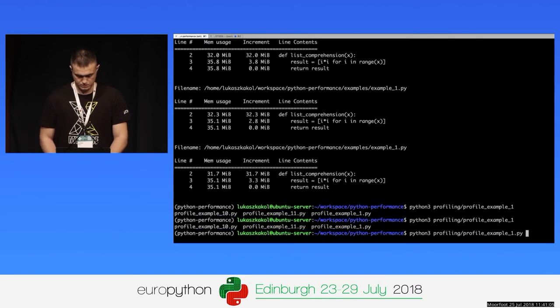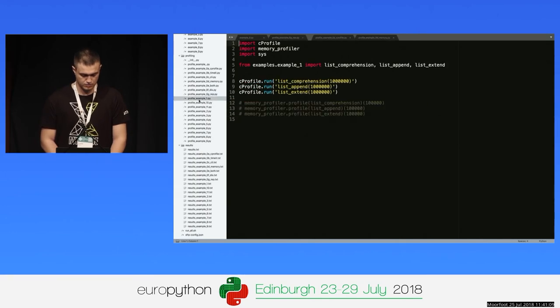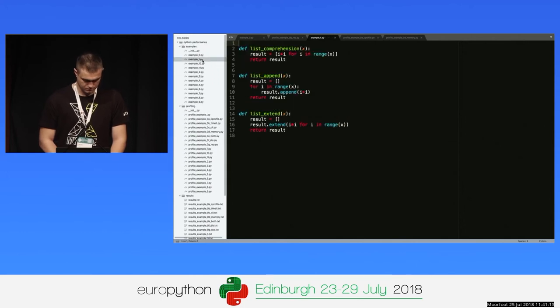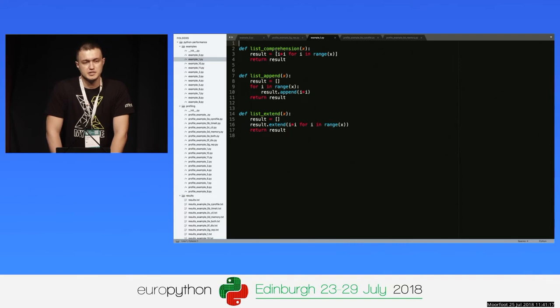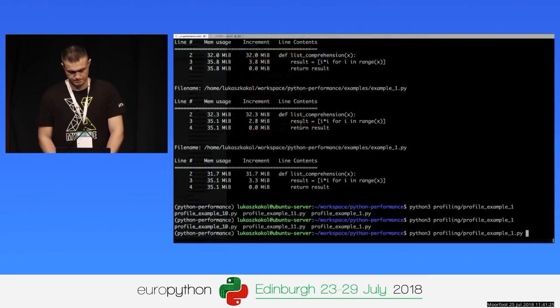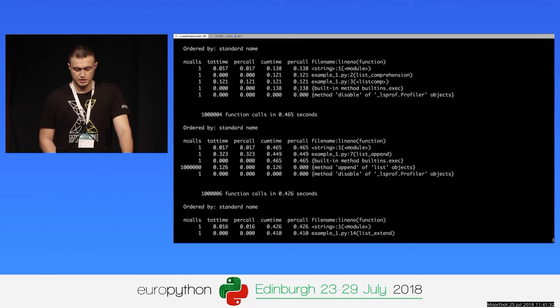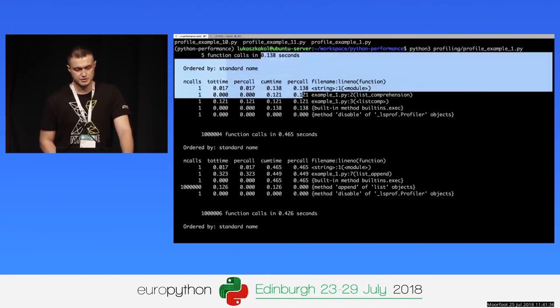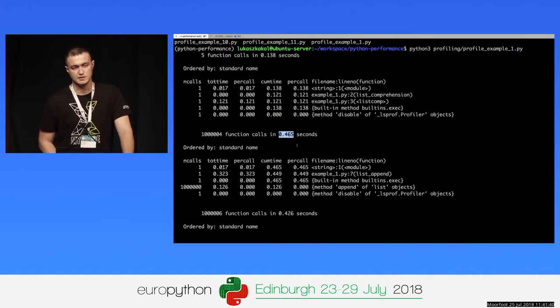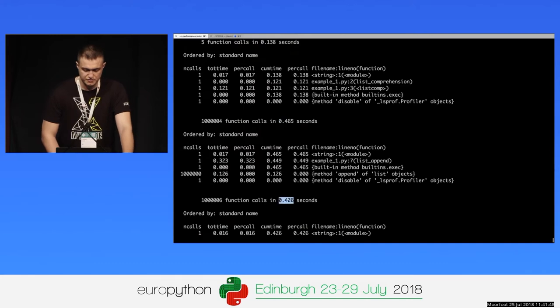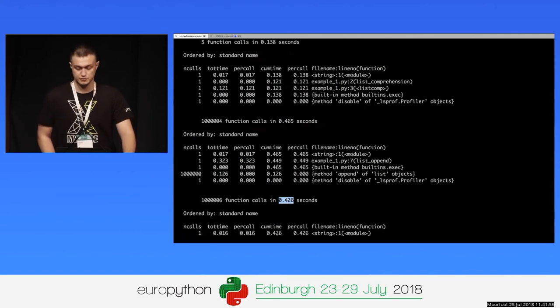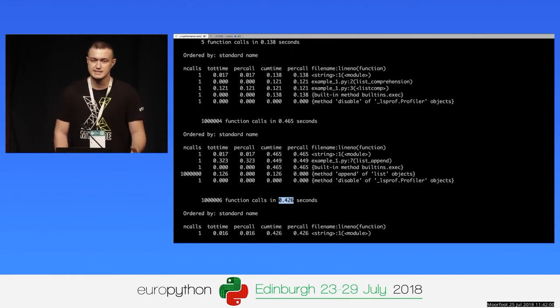Okay, another example is creating lists by list comprehension, by appending the result, and by extending the list. So definitely the fastest is list comprehension. Then four times slower is creating lists by appending each subsequent item, and a bit faster is extending the list. So whenever you have the possibility to extend, use it, because it's a small gain, but at scale it can really differ.